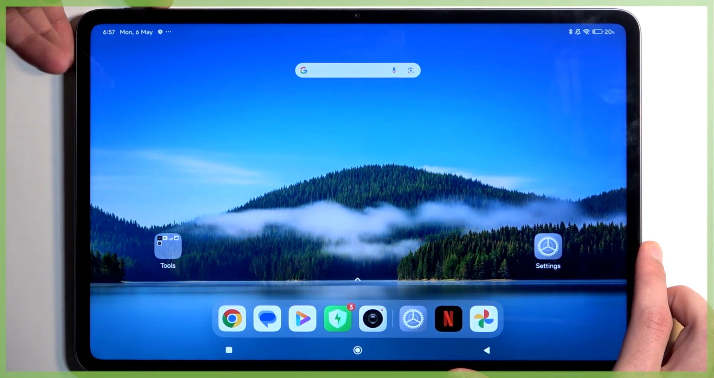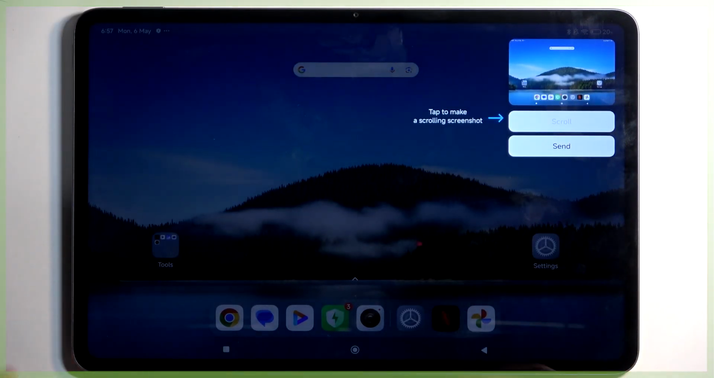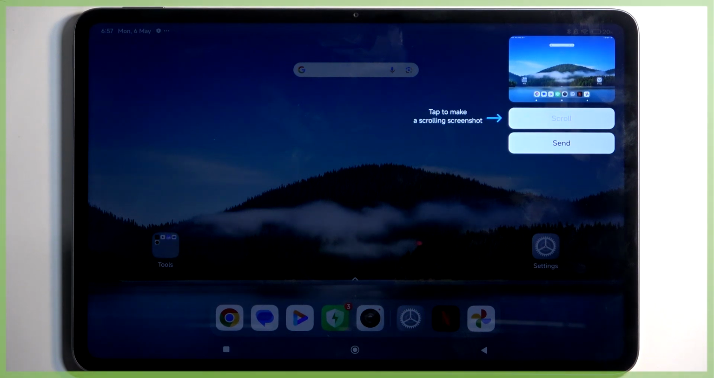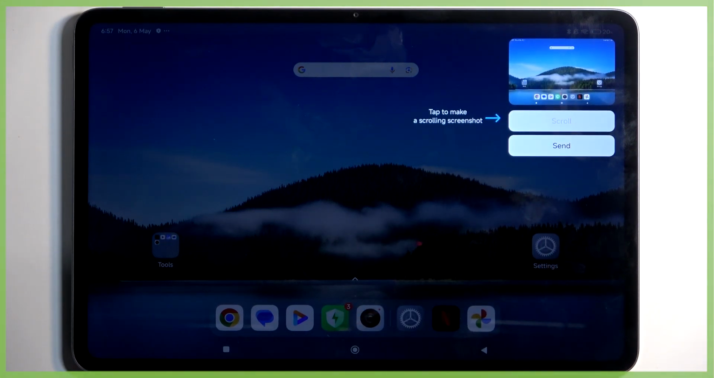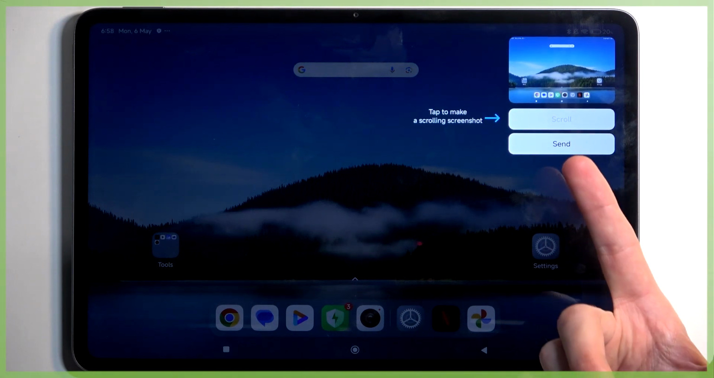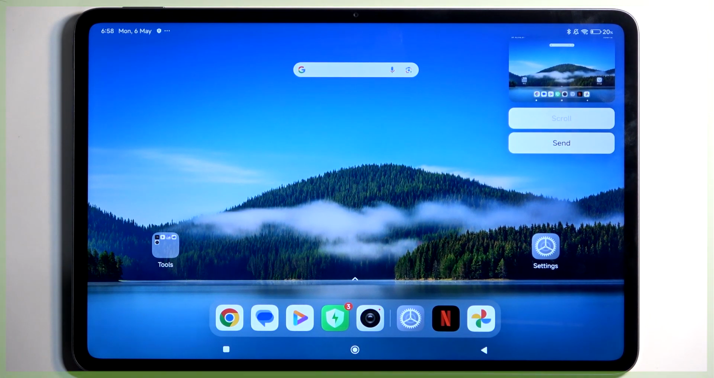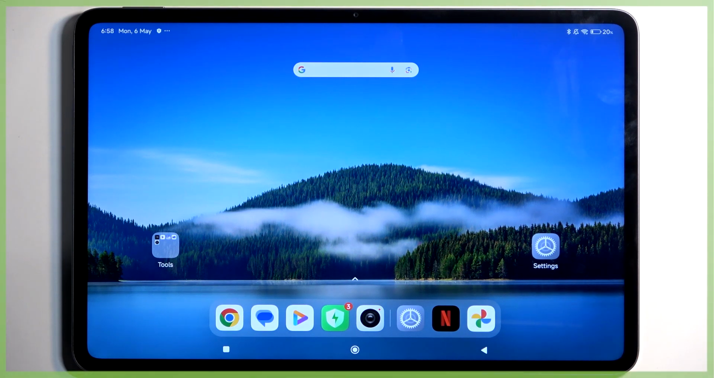So this, you'll have a flash along with a pop-up right here, and the first time around it does give you this quick guide letting you know what the options are. So tap to make a scrolling screenshot, and you also have the share option right here. And after a moment, this little thing will disappear.